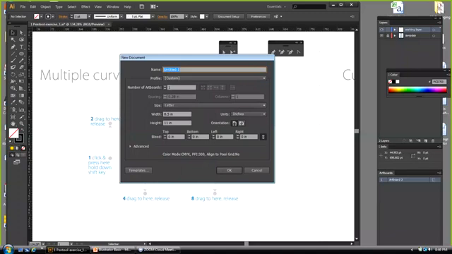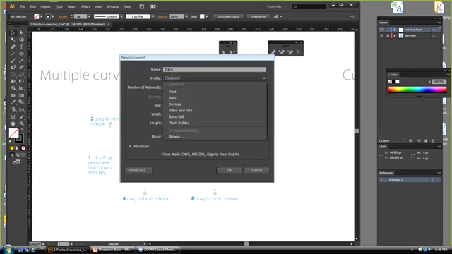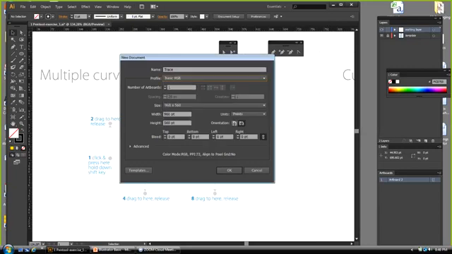So here's the first thing that I'm going to do. I'm going to change the name of my document to Trace, because that's what this document is all about. As far as the profile is concerned, it doesn't matter right now what the profile is because this is just an exercise. So I'm just going to use basic RGB. I'm just choosing that. Doesn't matter. I could leave it at the default if I want.